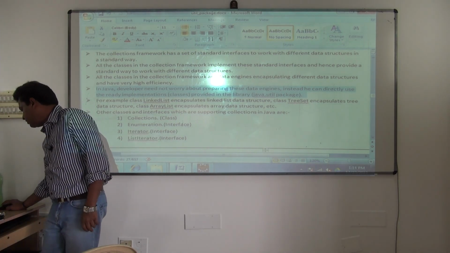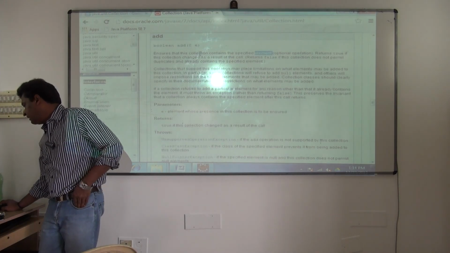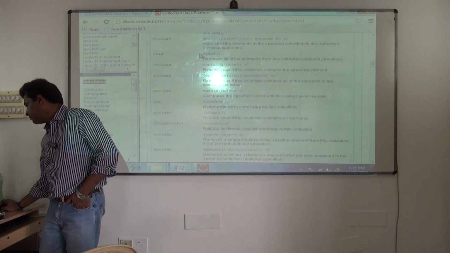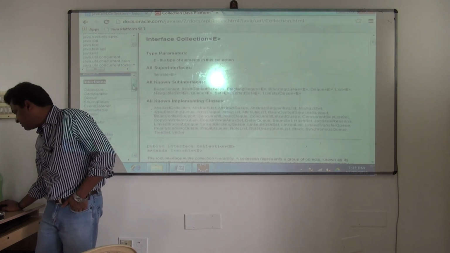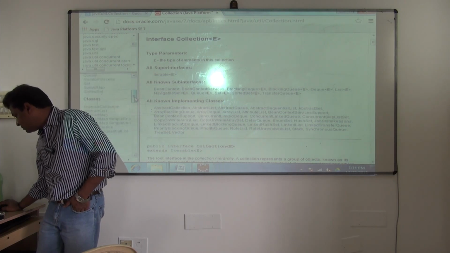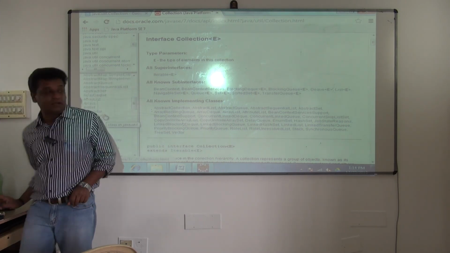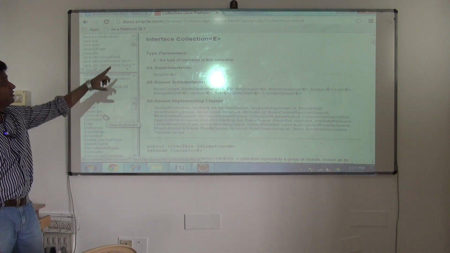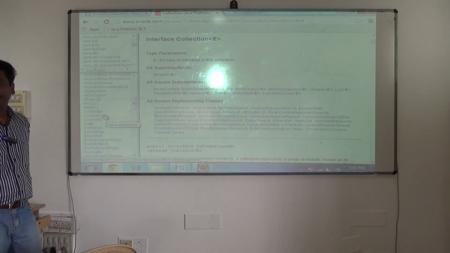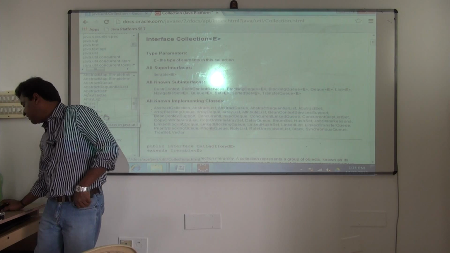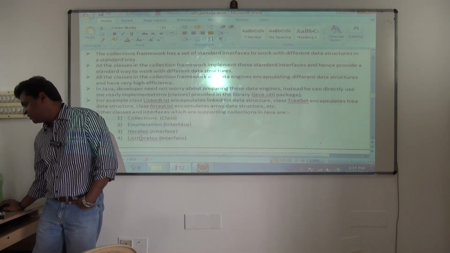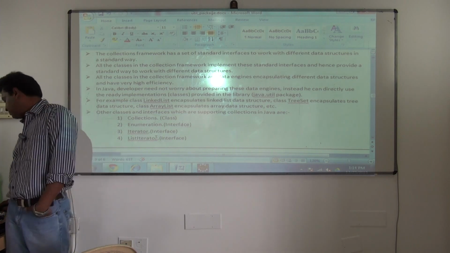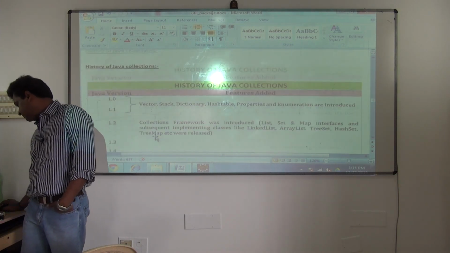Understood? So you can see in the hierarchy here. Collection is what? An interface. There's one class called what? Collections. That is an interface. This is a class. Understood? So we'll be seeing it. They'll ask you the differences. Understood? Enumeration, Iterator, ListIterator. These are interfaces. Leave them right now.